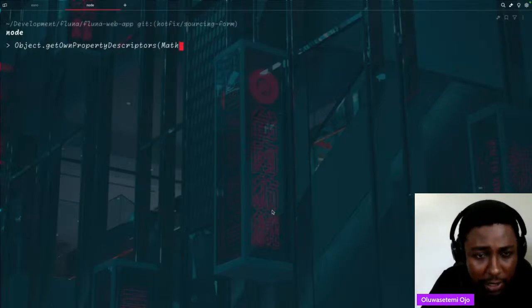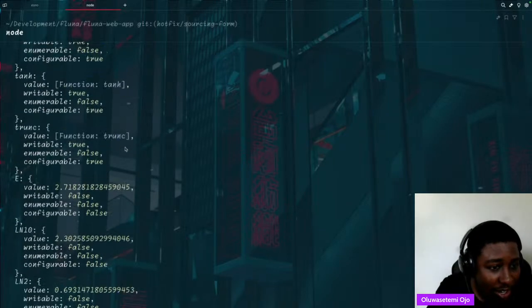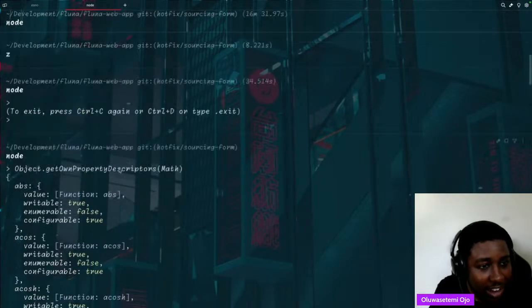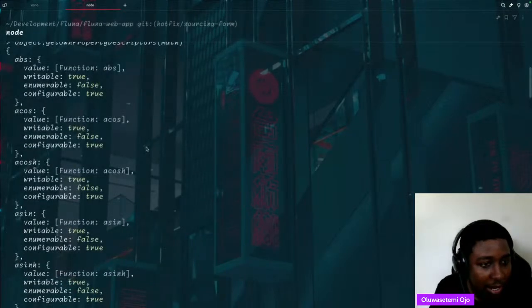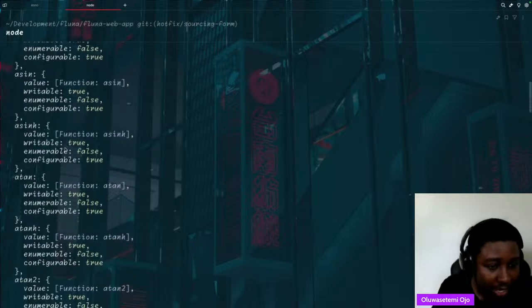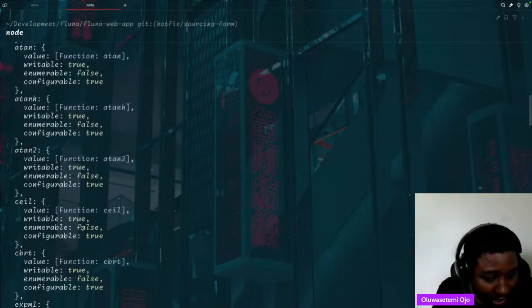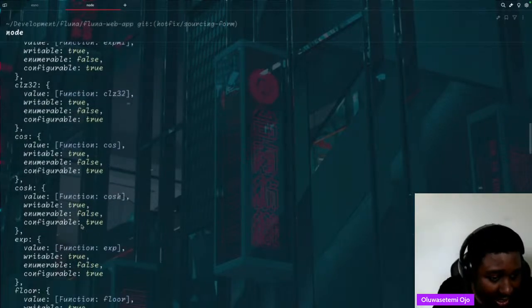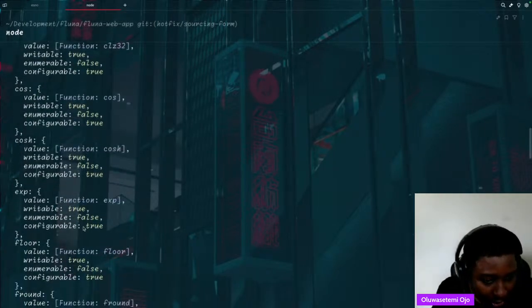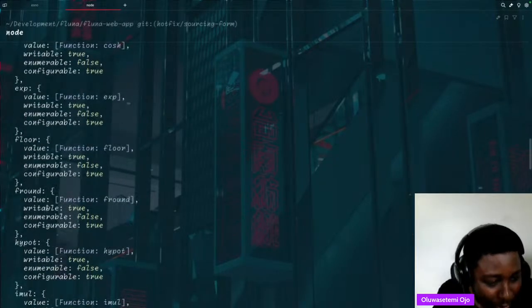Yeah, let's do this first. Let's see if this is going to return something. This. So it's returning all the details, right? And it's now telling us that, well, we have the abs, we have the acos, we have the acosh, we have the asin, right? You can see the ones that are writable, right? And eventually when we get to this one here, the exp is writable and configurable. We can see floor has writable and configurable, right? Then we have fround has writable and configurable.